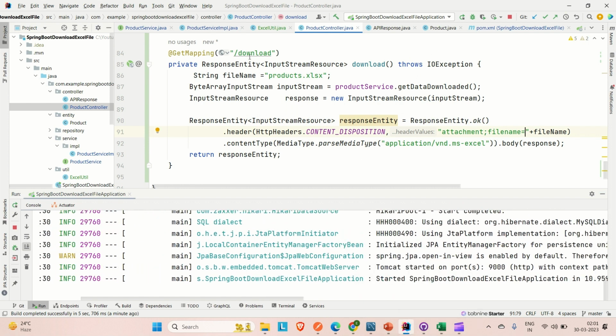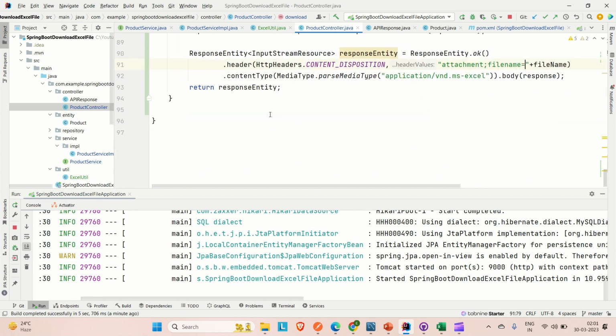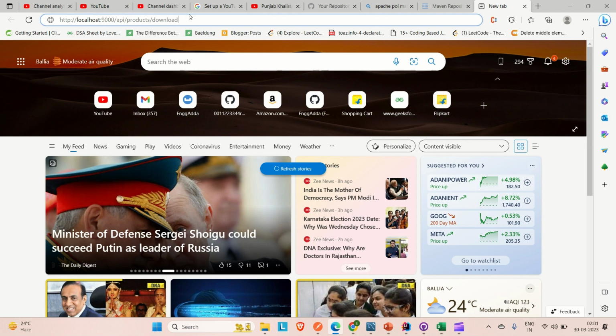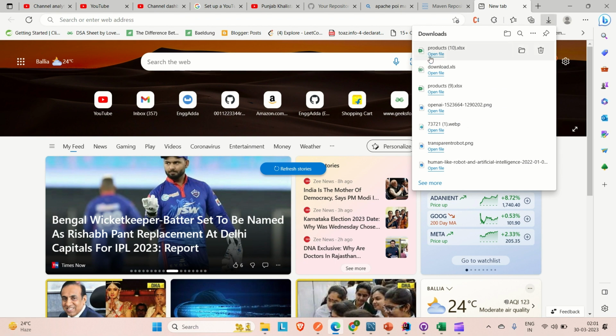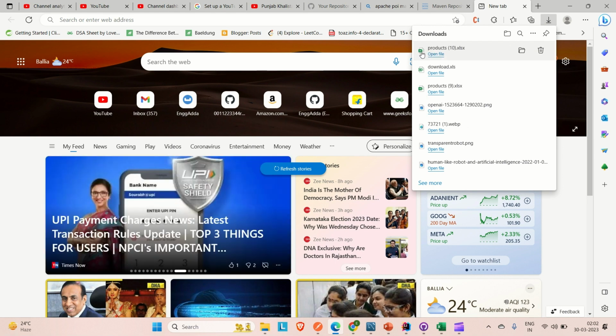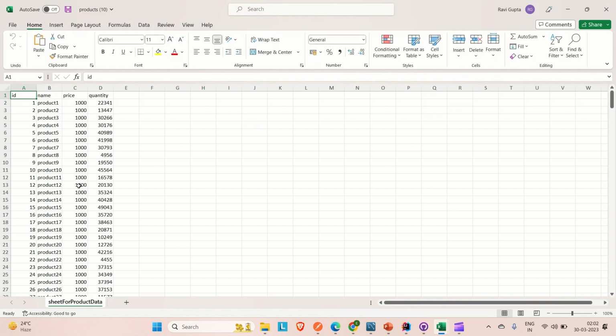This is the API that we are going to hit. This is the class level mapping, which is api products. Come down, the additional mapping is download. Now go to the browser and just hit enter. This time you can see it is downloading in the form of products. It is taking up the file name and downloading in the XLS form. Just open it and you can see the products are also coming. So this is how you can download the data coming from the GET API in the form of Excel.